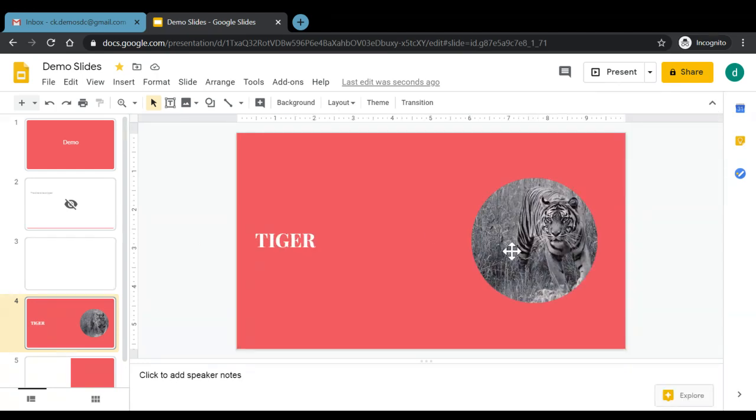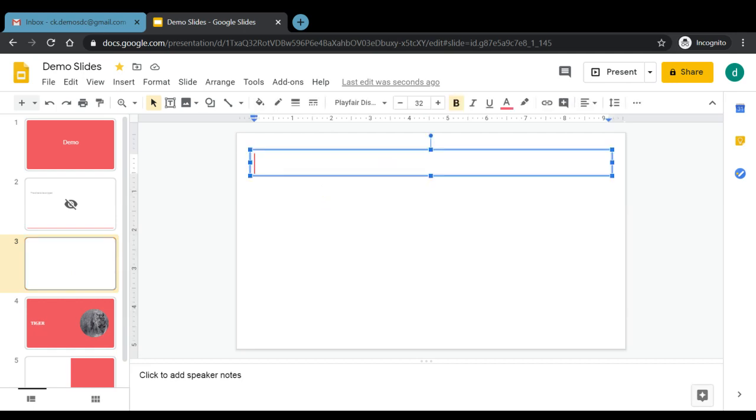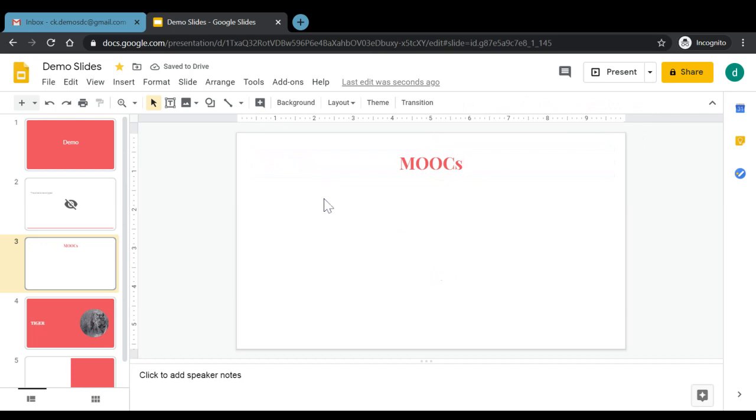So after adding the image, now let us see how we can add a video. For that, let me navigate to slide number 3. Here the slide had only the title option. So let us type the title here as MOOCs, that is Massive Open Online Courses, and let us change the alignment to center. Now here I just want to insert a particular video.